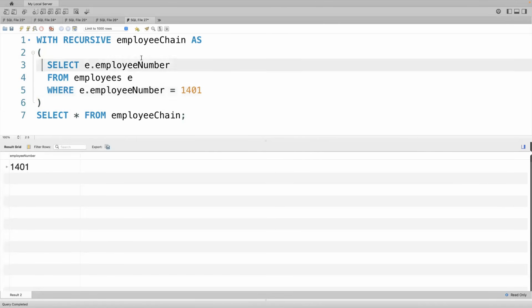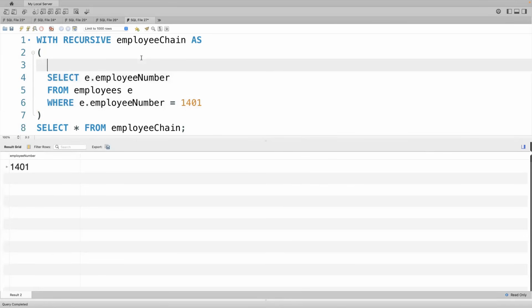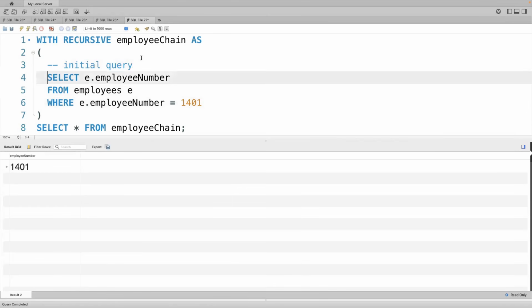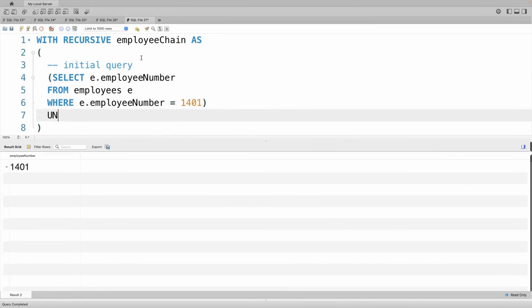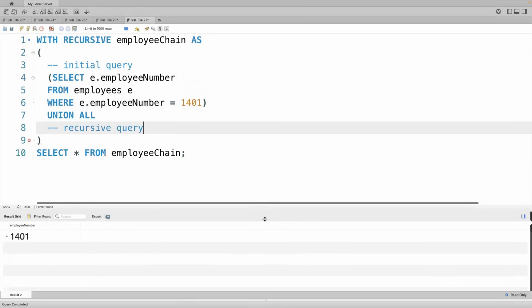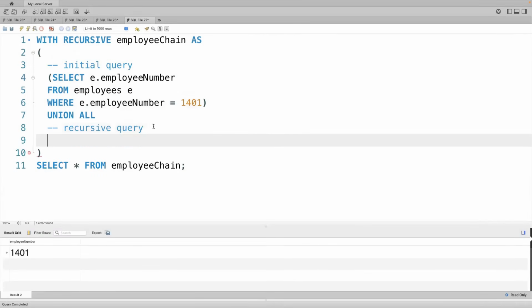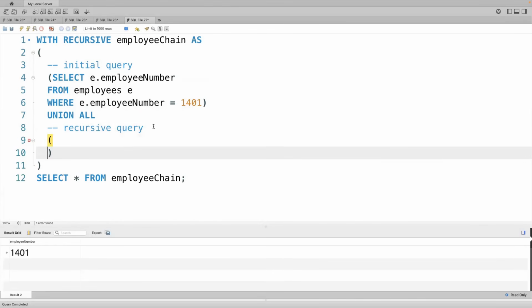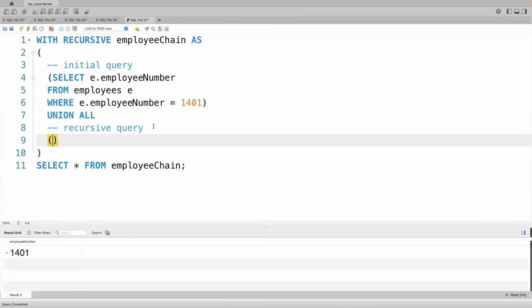This is just the initial clause. So let's just call this initial query. Okay. And I'm also just going to put this in brackets just so that it's super clear what the initial query is, and union all. And now we're going to write the recursive query. Okay. So remember, in the recursive query, we have to use the value from the initial query or from the common table expression, because it's always going to be using the last value.